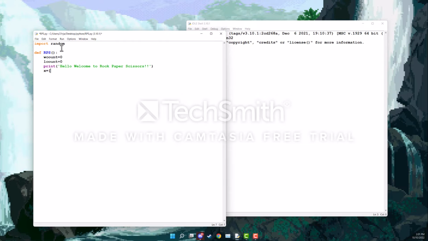Then we're going to define X as a list of inputs that we want to accept. So we're going to have R, P, and S for rock, paper, and scissors, and then we're going to have X for if they want to quit the game.